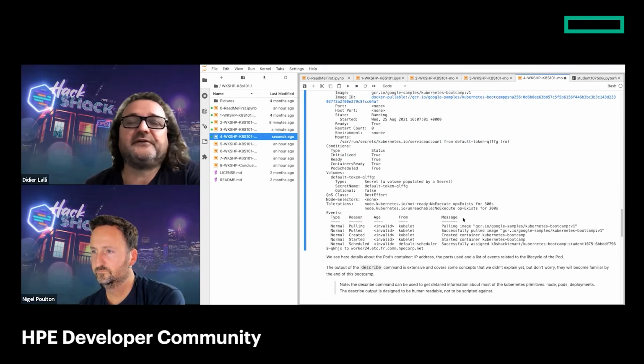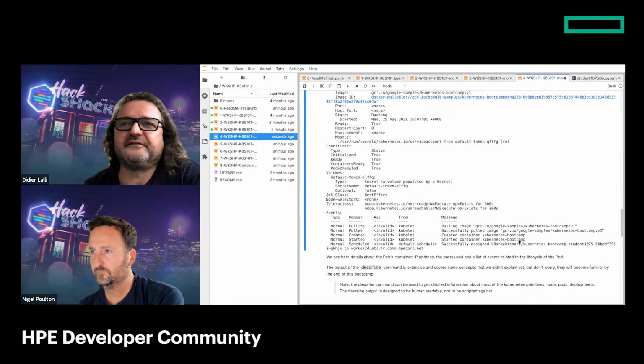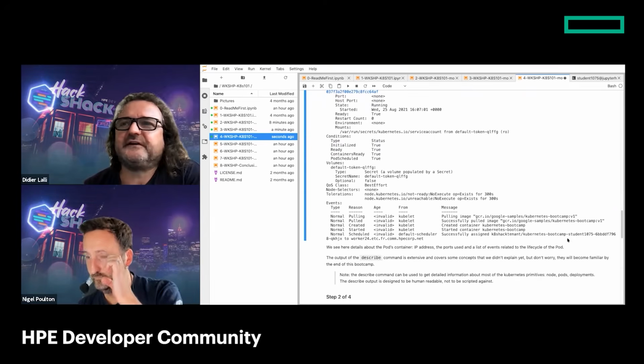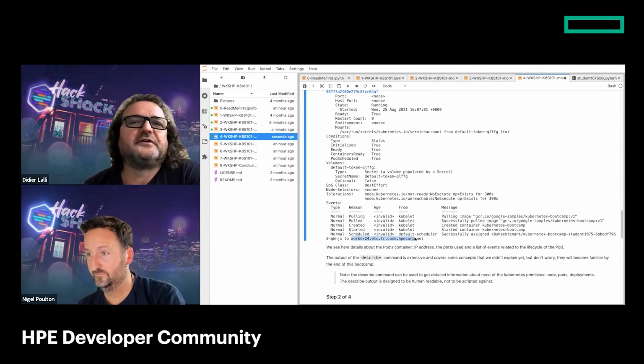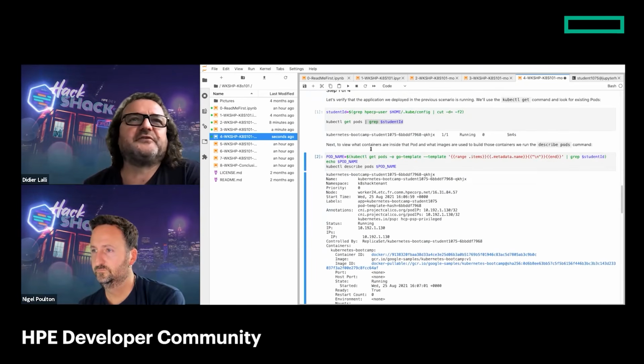And importantly, as well, is the latest events that happened against that pod. So you can see that it pulled an image, that it created the container, and that it assigned the container to a given worker. So we know it's running on worker 24, which is one of our nodes. So you get a fair amount of information from a describe. That's a very handy command.